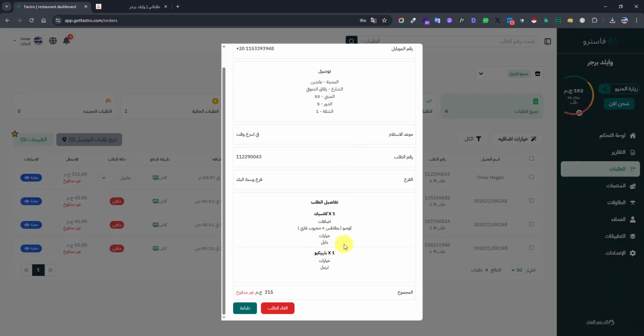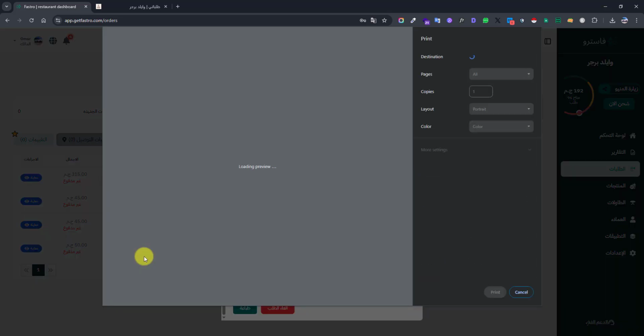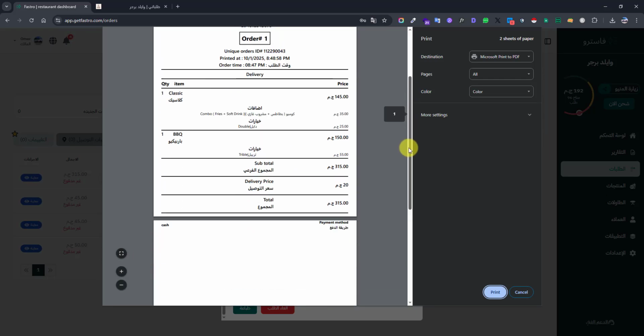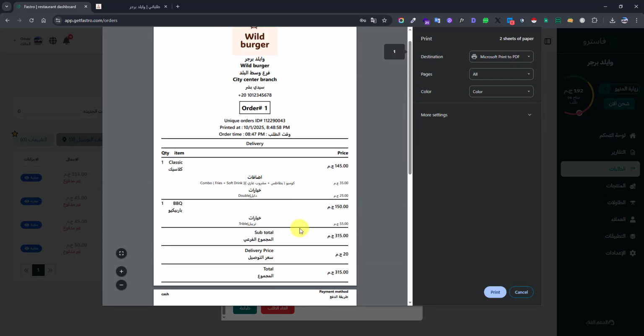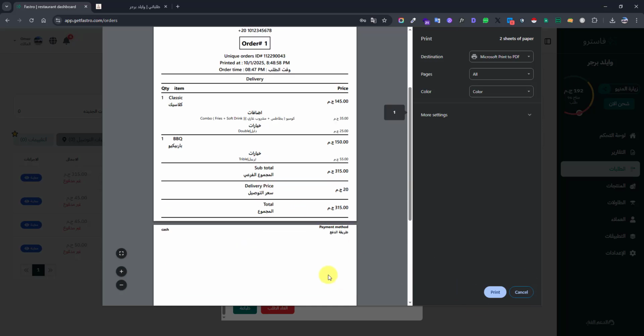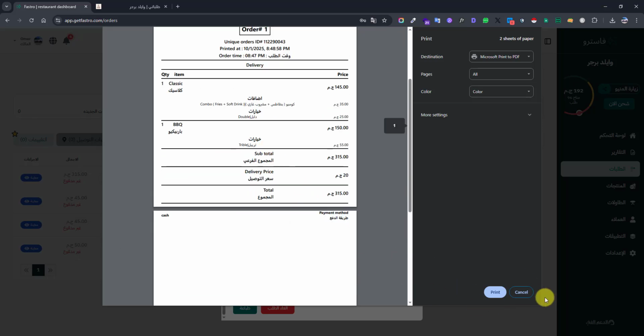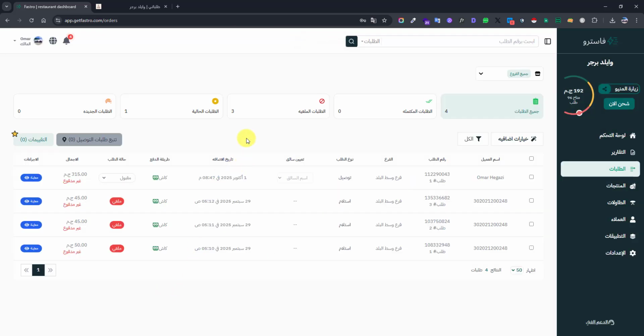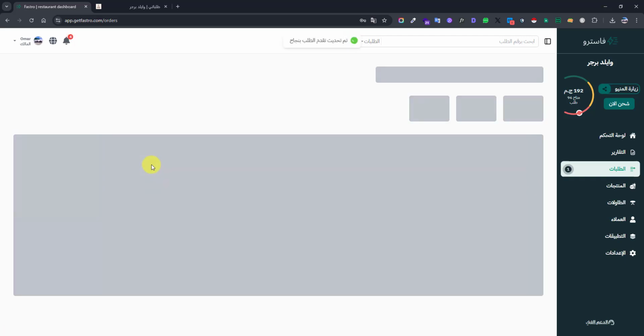He clicks Get My Location. It will tell him to enable the location, so we enable the location. Get Location. Great. The order appears for Islam. He clicks Details. It gives him the exact location he needs to go to, with the address and everything, so he knows what items are in the order.